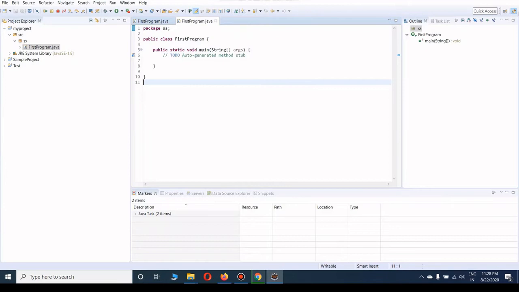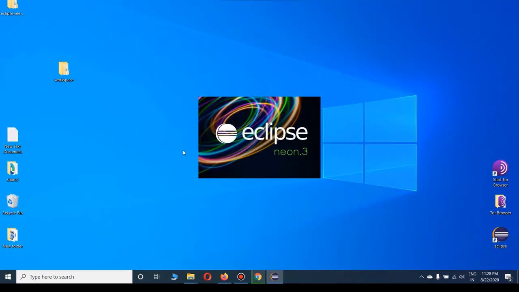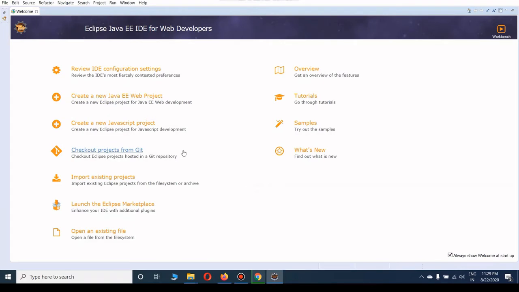When you open this, let me close this application. So I'm opening this IDE. There are a lot of IDEs available in the market, like NetBeans, IntelliJ IDEA, and Eclipse, but people generally prefer the Eclipse IDE. This is the landing page. When you open Eclipse, you will get this welcome page. Here you can see an overview, tutorial, and samples, with a bit of information about Eclipse. So you may close it.